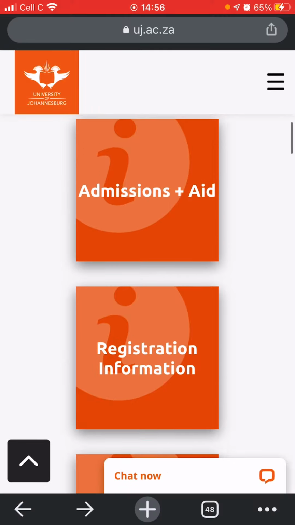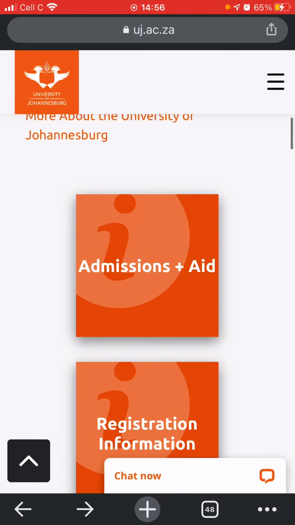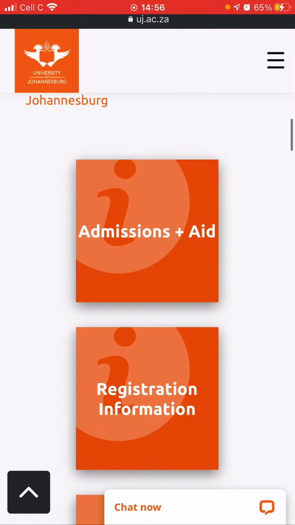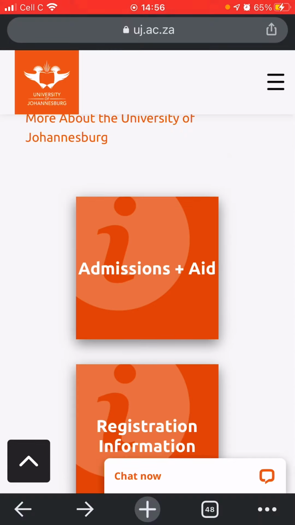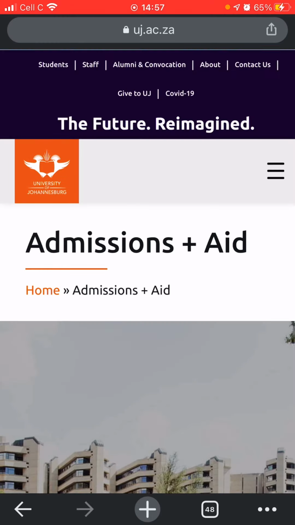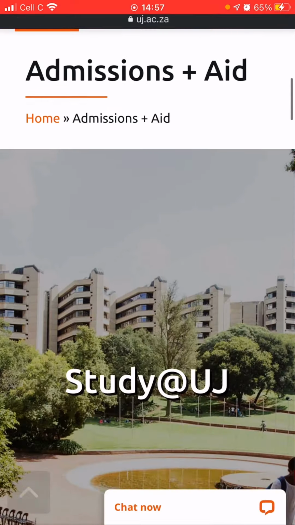So the first thing that you need to do is get to the correct website, which is, as you can see there, www.uj.ac.za. From there you scroll down, then let's click on admissions and aid and see what happens.